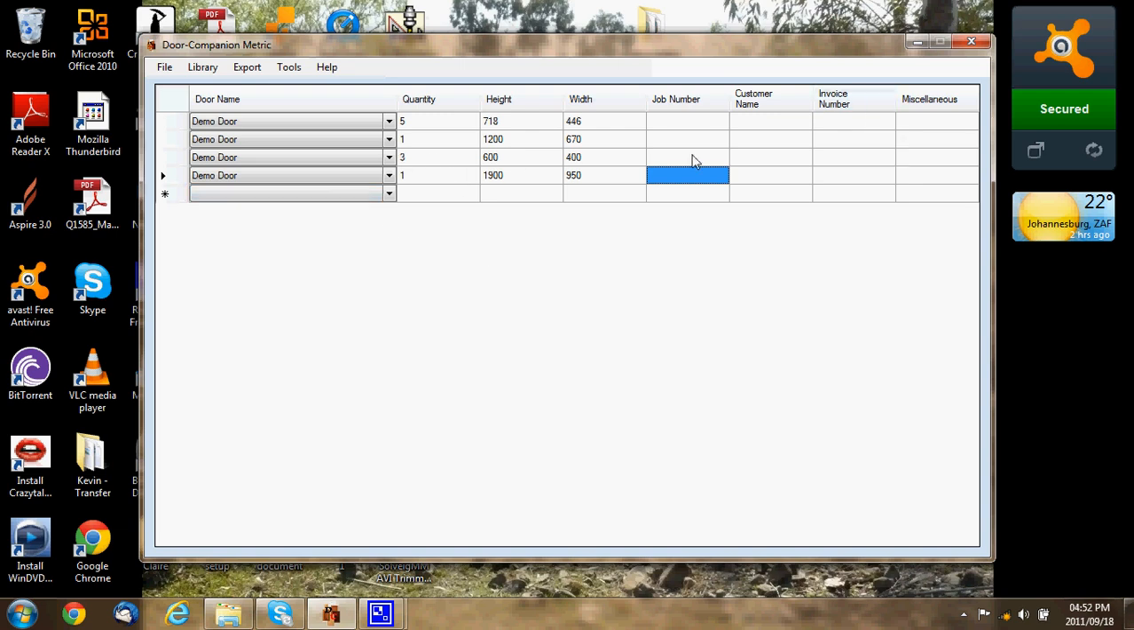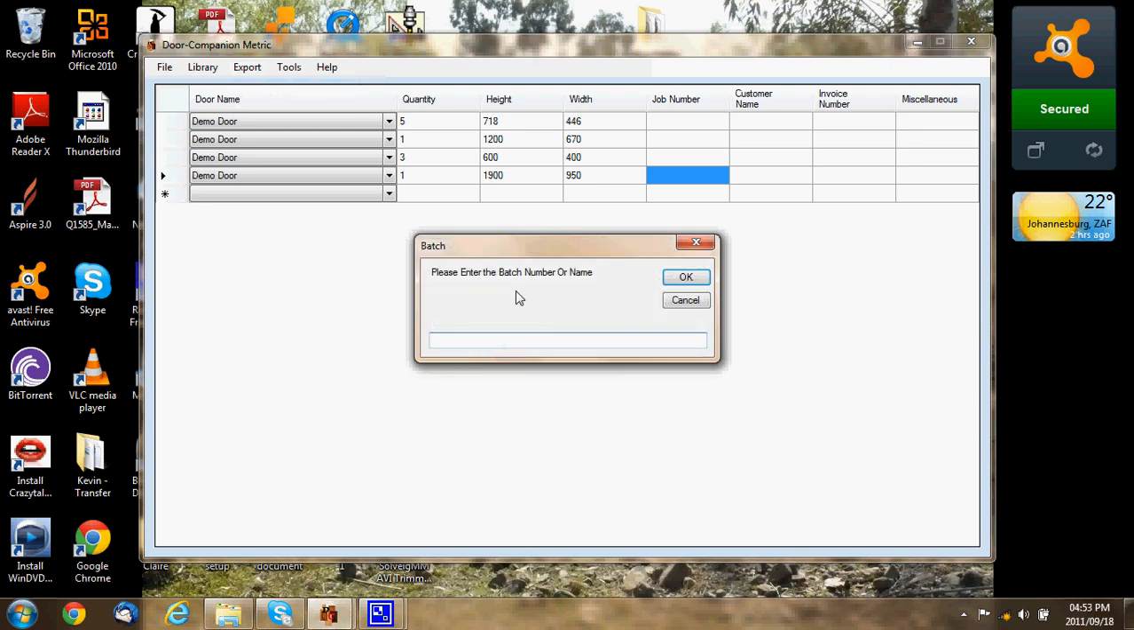Once done, we can export this to a DXF file, which can then be imported into any number of CAM softwares. To do that, simply click export and export door list. Now it will ask you for a batch name or number or a job name, whatever you like. In this case, I will call it demo job.